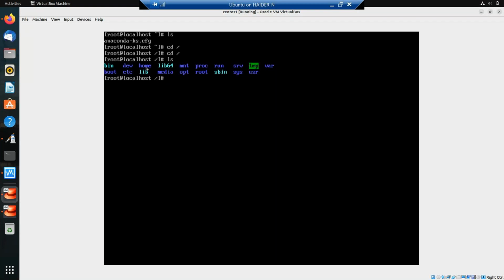You can give home also in a separate partition. I will explain what the requirement is behind this, why this requirement came to create a separate partition for boot, for home, for var, all those things. I'll come to that point after some time.